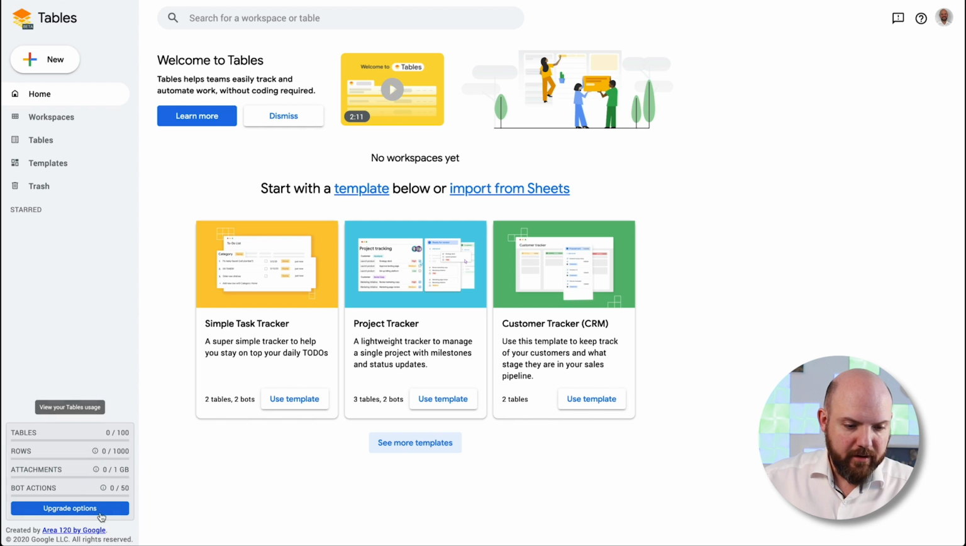So what do we see? I already see some upgrade options there, and we see some tables. So it's 0 of 100, alright, rows, attachment, bot actions. And what I learned so far from other videos that I saw is that it's pretty related to or comparable to Airtable. So if you don't know about Airtable, it is a table-based knowledge management system that you can also use for project management and all the other things. And it's a really complex thing.